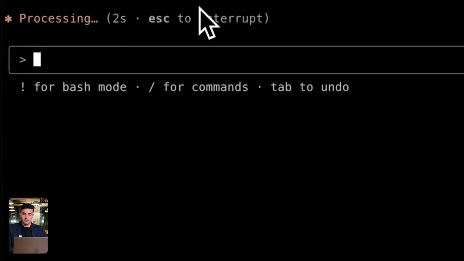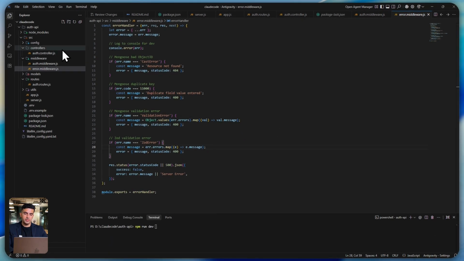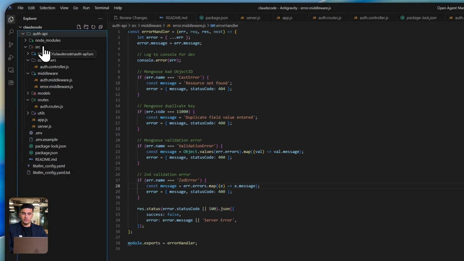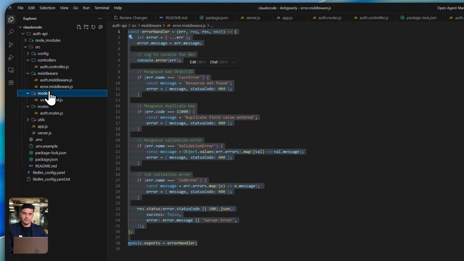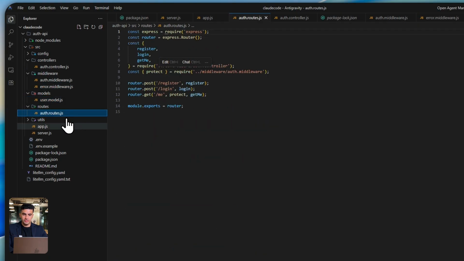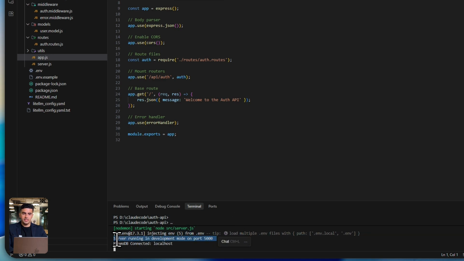While that's running, let me show you what we've created here. We have a complete REST API with authentication, properly structured with separation of concerns, validation on all inputs, error handling throughout, and ready for MongoDB connection. The dependencies are installed, and I could start this server right now with npm run dev. This is a fully functional API backend, generated in under 2 minutes using a free local model.